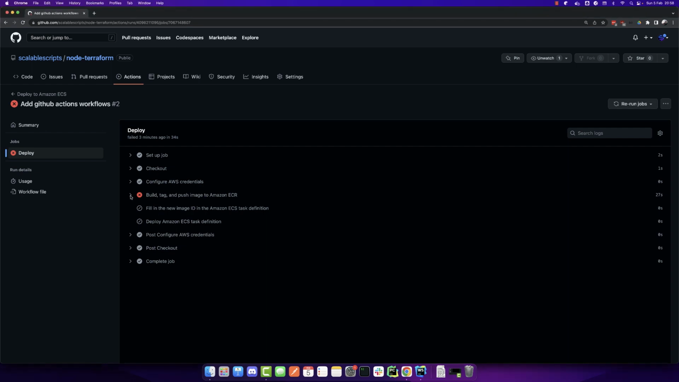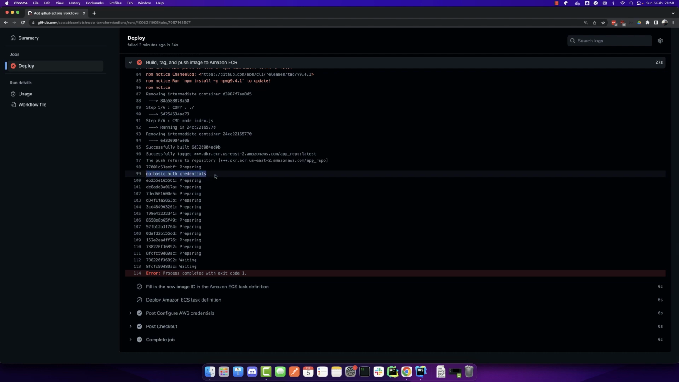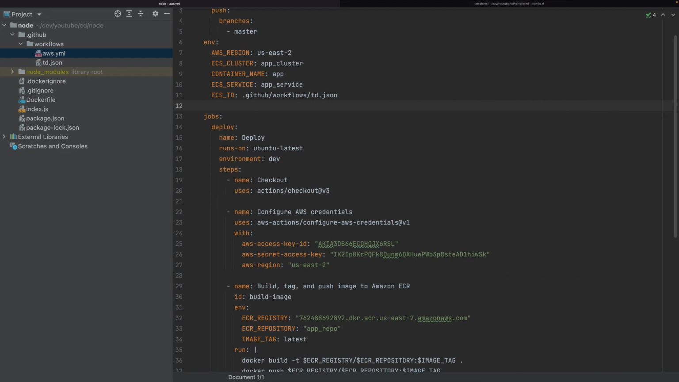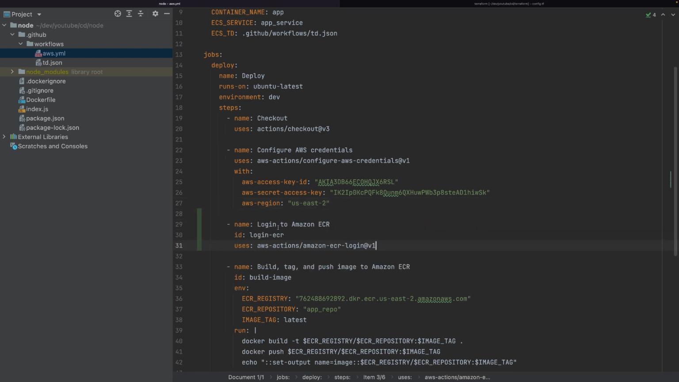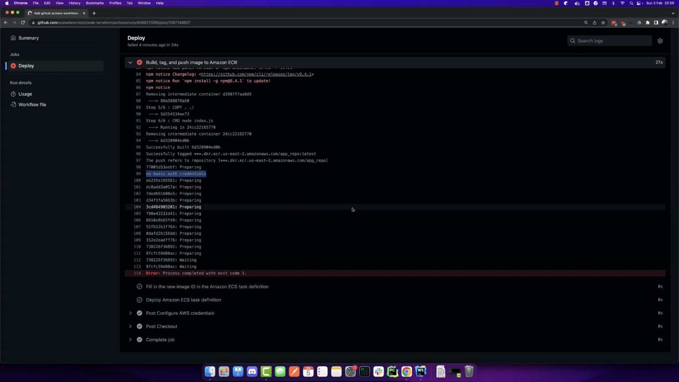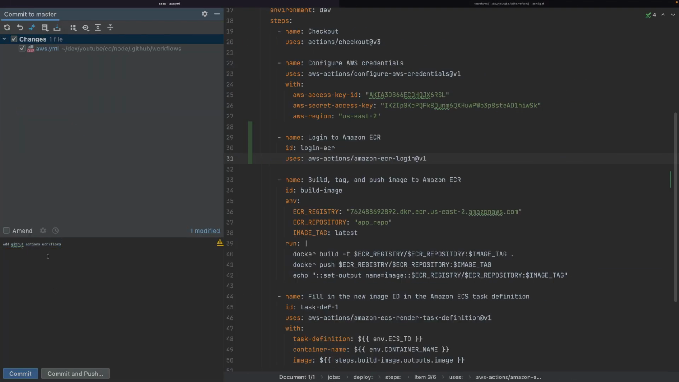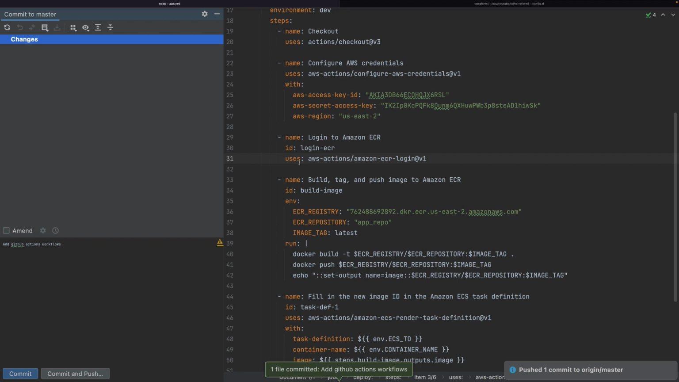So it seems that it failed, and when we see the message here, it says somewhere here, no basic auth credentials. So the reason that we get this error is that I made a mistake. I forgot one step, and I will add it here. After we configure the AWS credentials, we need to log in to Amazon ECR. So this is a step that I forgot, and this will work now. It will not fail. So let's commit it again. I'll have the same message. I'll push it, and let's wait till it's completed.